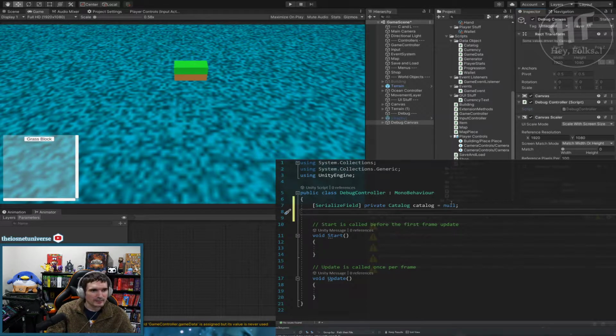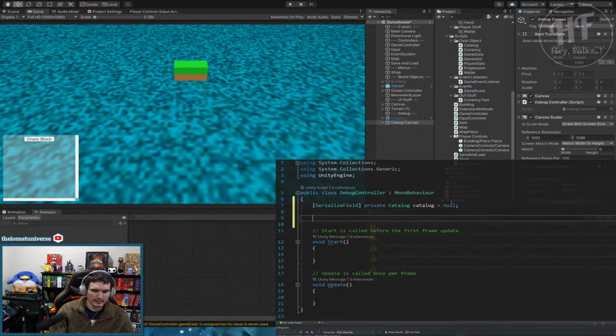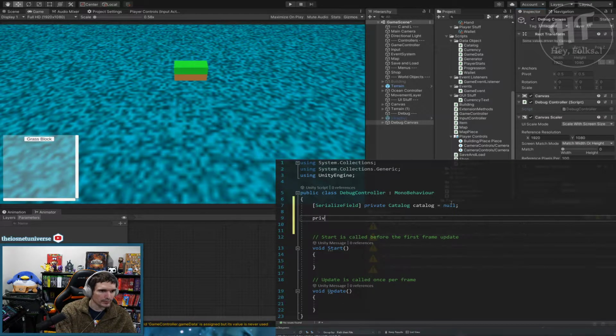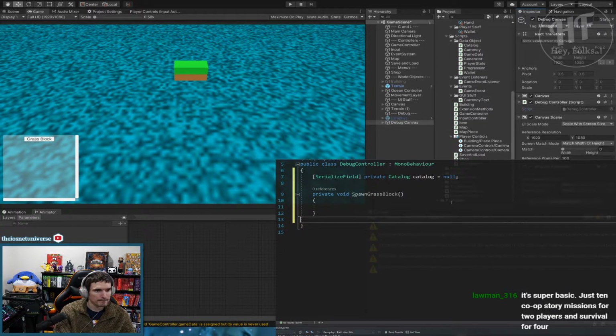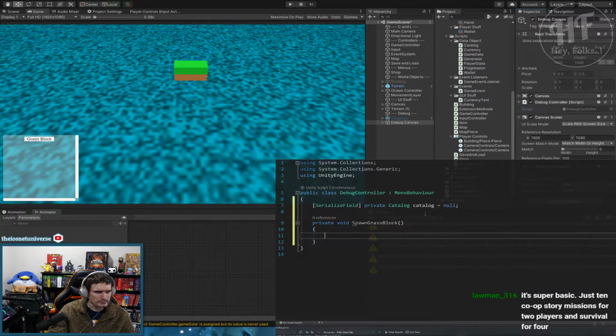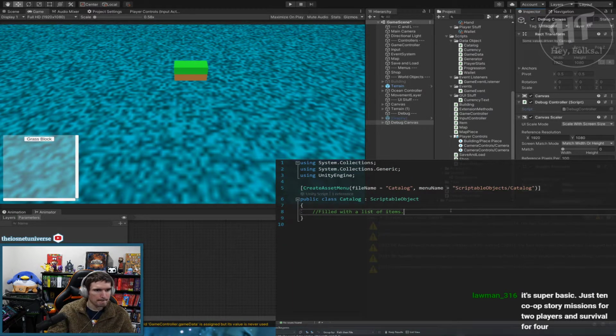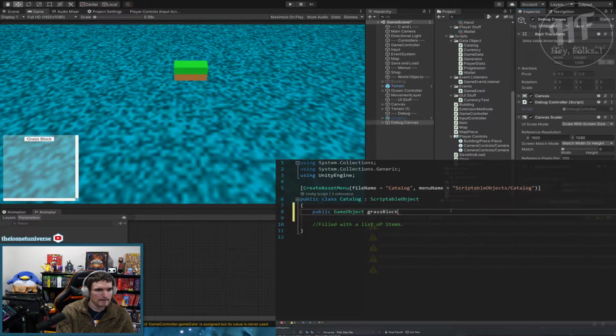Alright, so we'll need the catalog, which is empty right now, but it'll have that block in it shortly. And then we need a private void spawn grass block. That's the only thing we have right now. Go into the catalog. Don't need that to be public, actually. Or... yeah, public's fine.